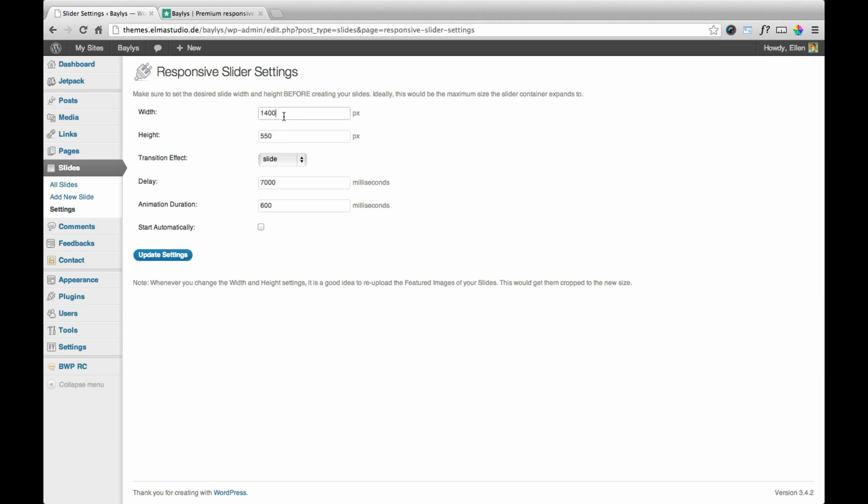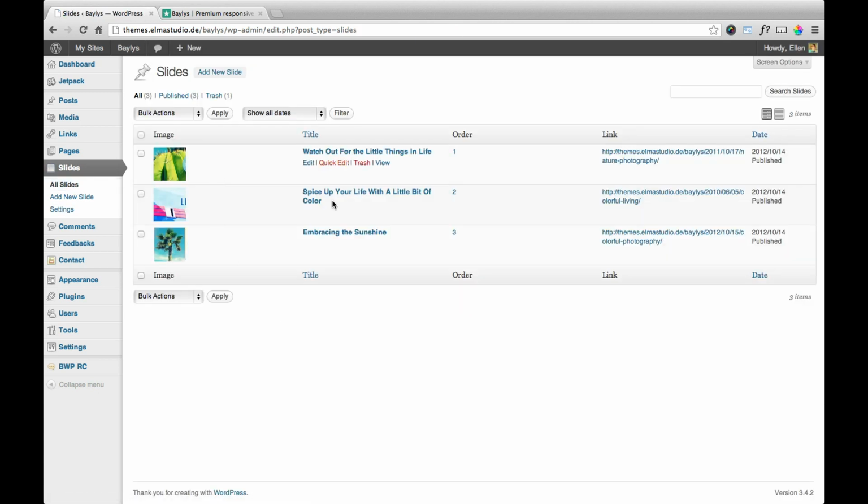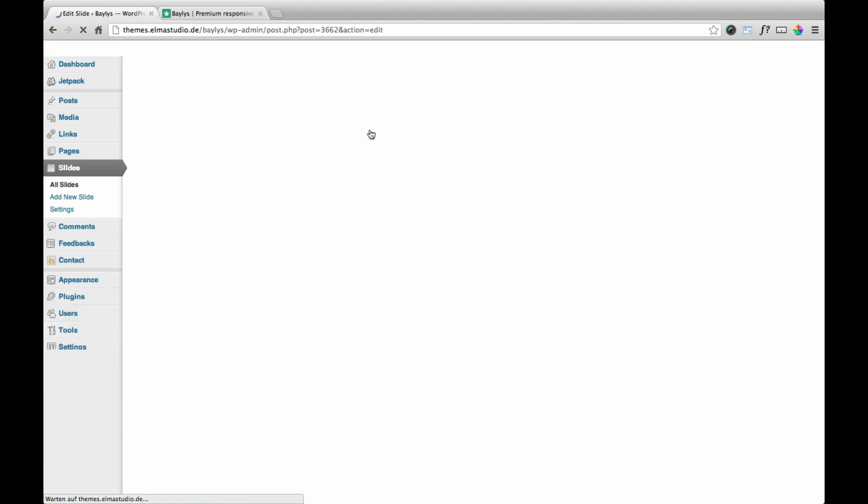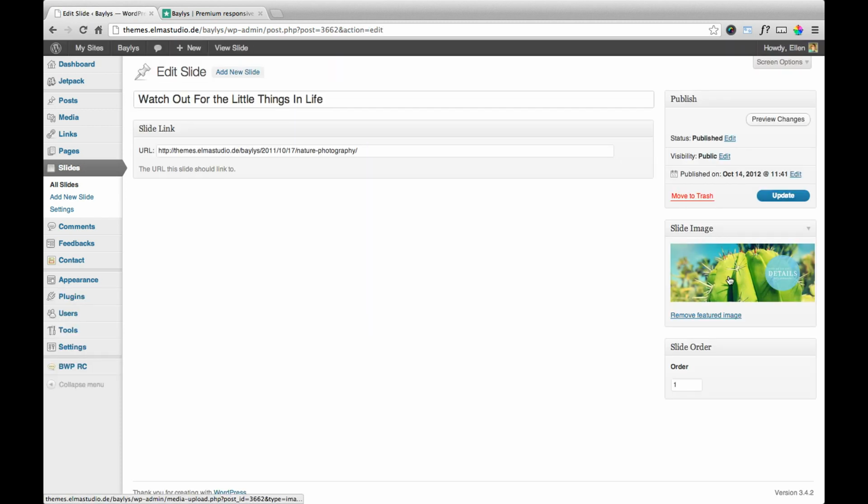So for Baylys, the slider images should be 1400 pixels in width and 550 pixels in height. And you can choose to slide or fade your images and upload all kinds of images for your slider here. As you can see here, I did this already. I uploaded my slider images here, and I created a title and set a URL for the images to link to, and I set my slide order.